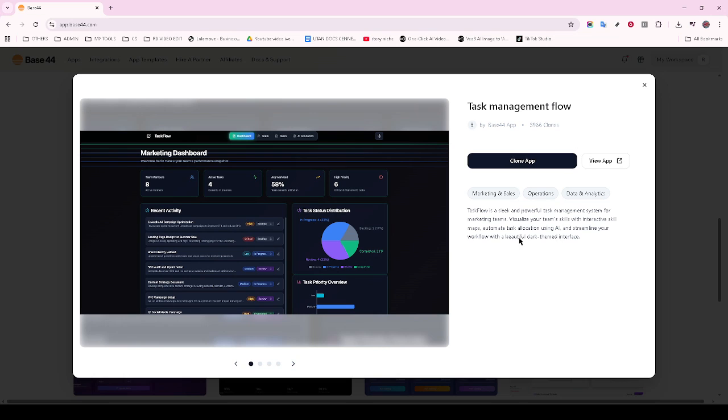Base44 also allows you to set up validation settings, an excellent feature that helps ensure users enter information correctly. For instance, ensuring that emails have the correct format can save you a lot of follow-up work.